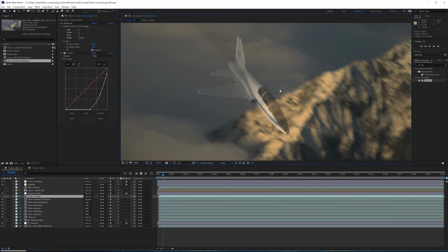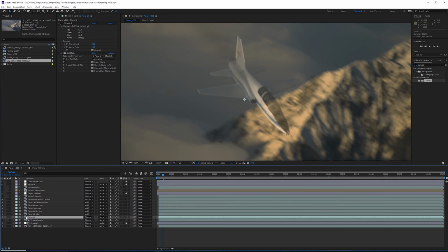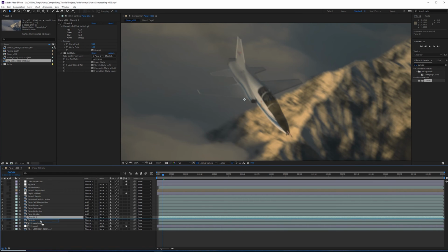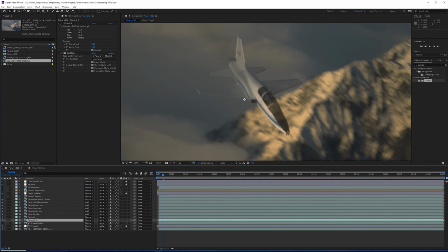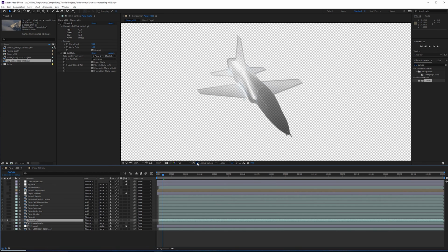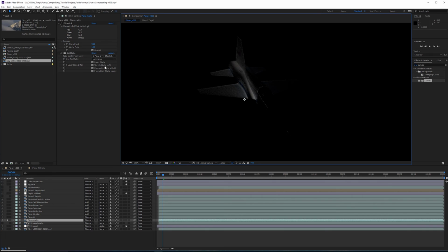What we need to do now though is fix the fact that we can see through the background. So to fix this, we're going to go down to our plain GI layer, just duplicate that and move the duplicate underneath, and then rename the duplicate to be plain matte. So let's solo this layer so we can look at it unobstructed. Let's toggle off our transparency grid.